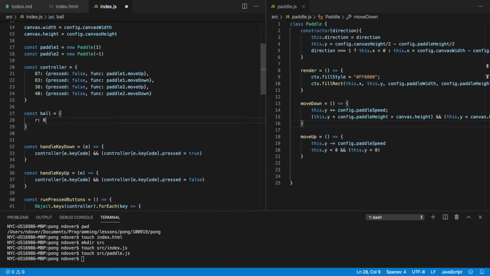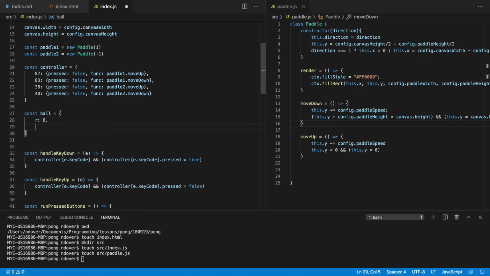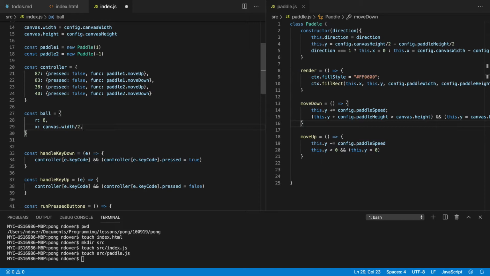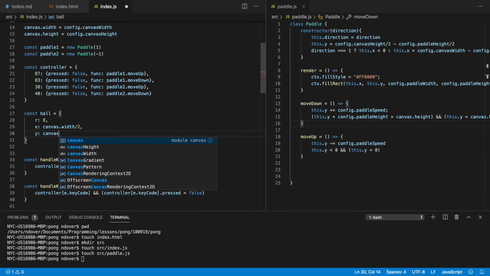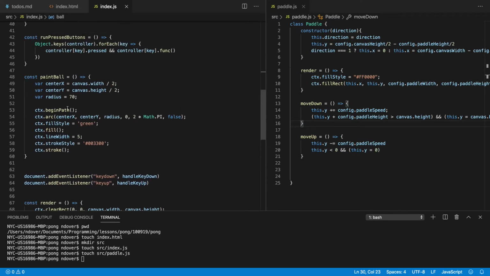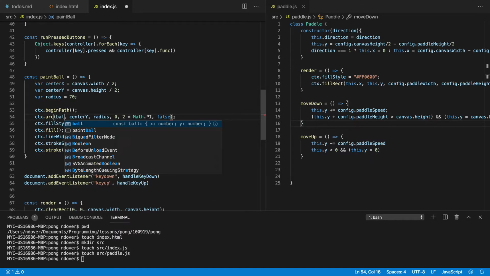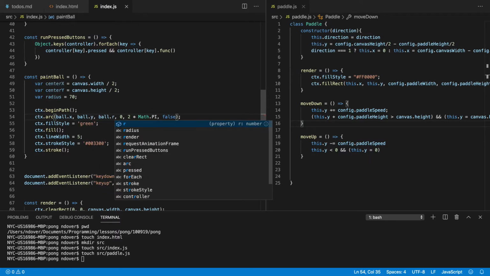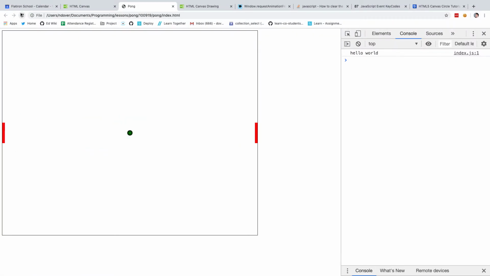R. Let's call this 8. X. Let's call this canvas width over 2. Sounds like a good enough name for it. Canvas height over 2. And let's just call this, where you got this? Now, if I were to not be programming this really, really quickly, we could potentially put this in a different file or something like that. But YOLO. Great. This is a small ball. This looks like a Pong ball. We can use this.